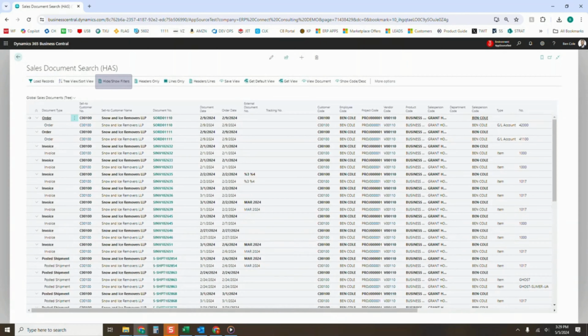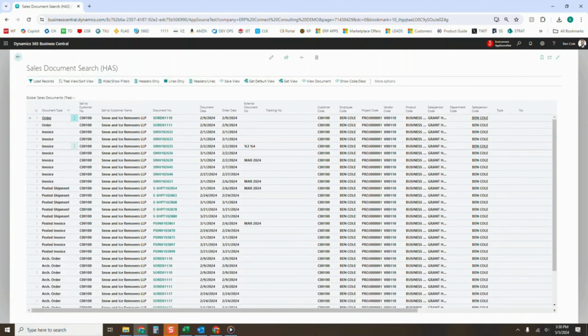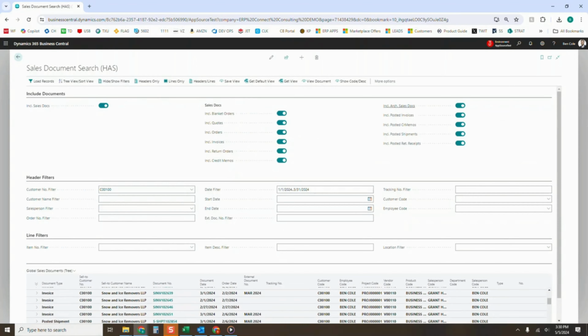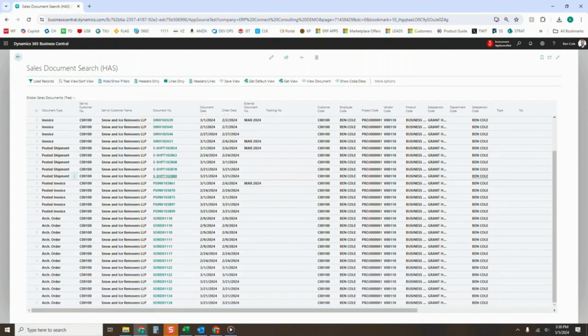I'm going to show hide the filters just so we can see everything and you can see quickly some of the power behind the sales document search. So what you'll see now in a grid view is every order, invoice, shipment, posted invoice, archived order. Again, if I look at my filters, there's a handful of different documents, but that's what this customer has currently. And we're seeing that in a grid view.